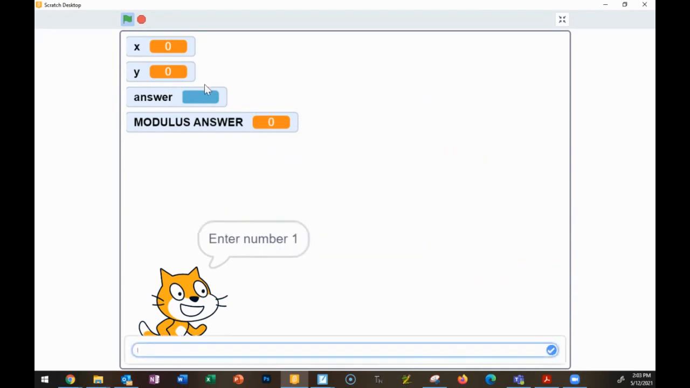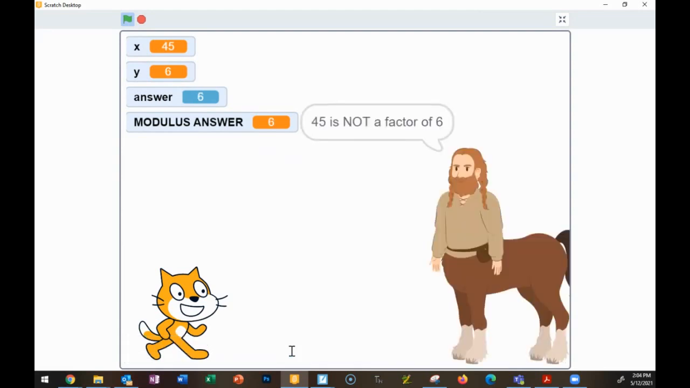So it doesn't matter what I put in on the front end here. If I put in 45, and then I put in 6, because it's going to check 6 mod 45 instead of 45 mod 6, the modulus is going to be 6 on this one. As long as the smaller number is in the front, that's what the answer is going to be. You don't even need to do any math.